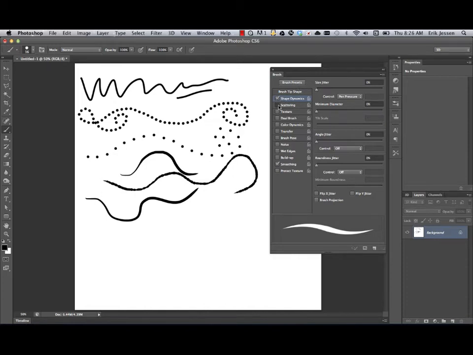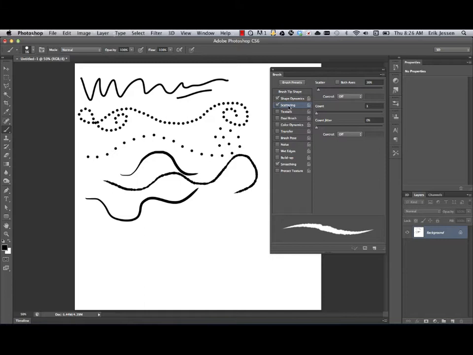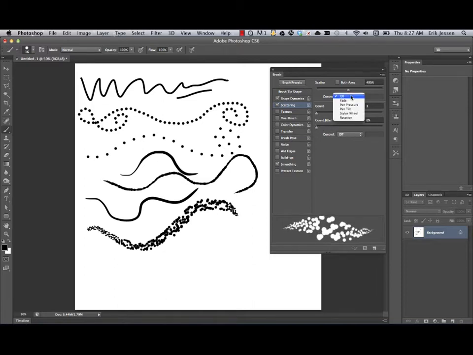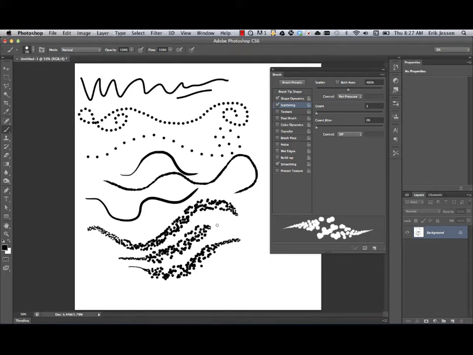Let's go on to the next one, scattering. If we click on scattering, we can adjust that one. You notice what it does is each one of those little sprites, that circle, it just kind of blows it out. So it's great for making a scatter brush. You can increase the count. You can even control it based on pin pressure. So the more pin pressure I add to it, the more it scatters.